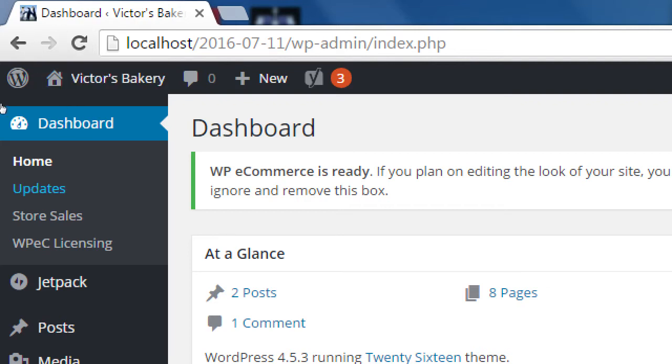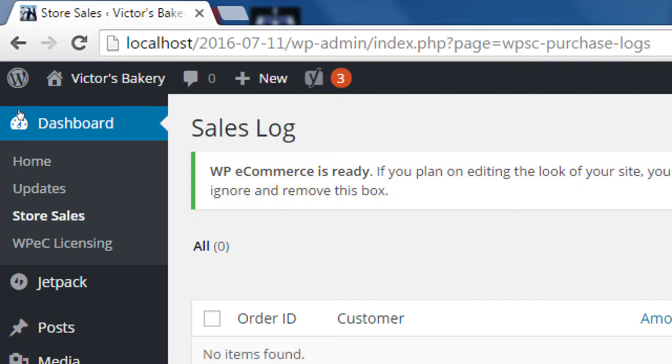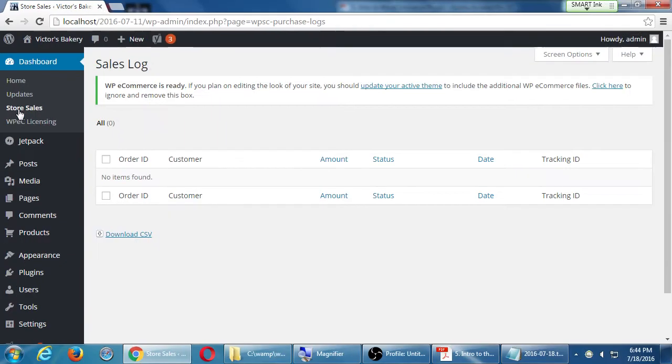Under the dashboard, let's look at this. If you click Store Sales, obviously very boring at the moment, but this is the screen where you would see all the items that you've sold. This is where you can see invoices, see the addresses, and information of your buyers and all of that. You can download everything in one big file. So this is the screen where you will see all your sales and user information.